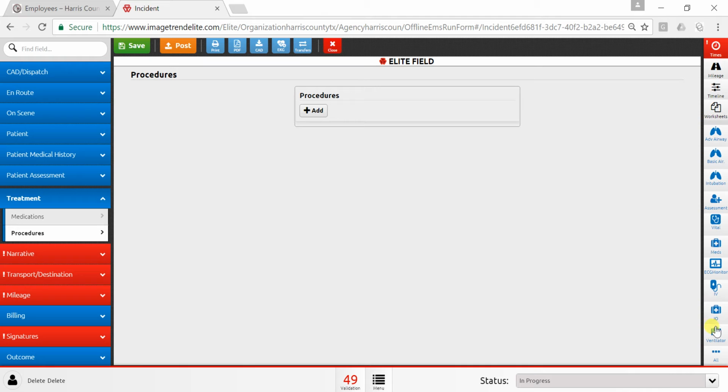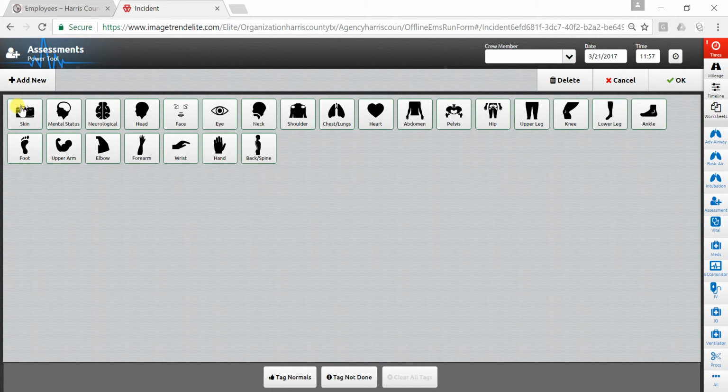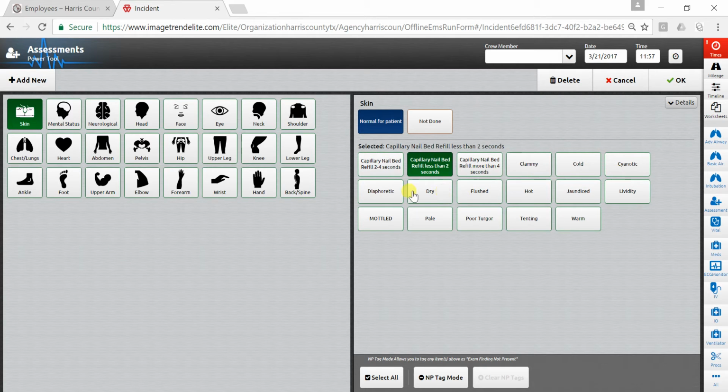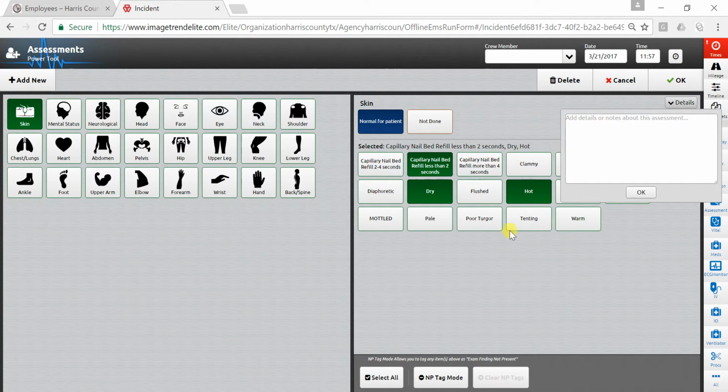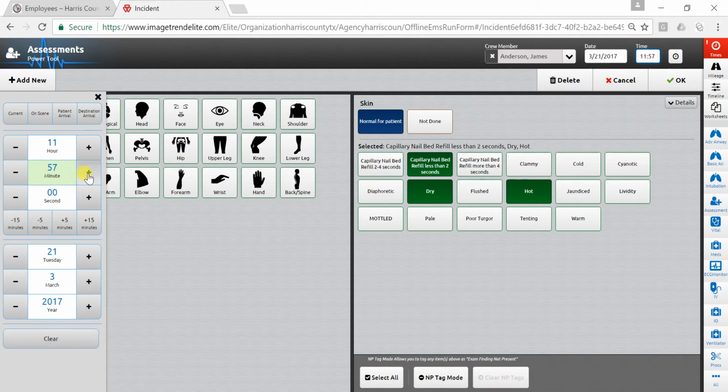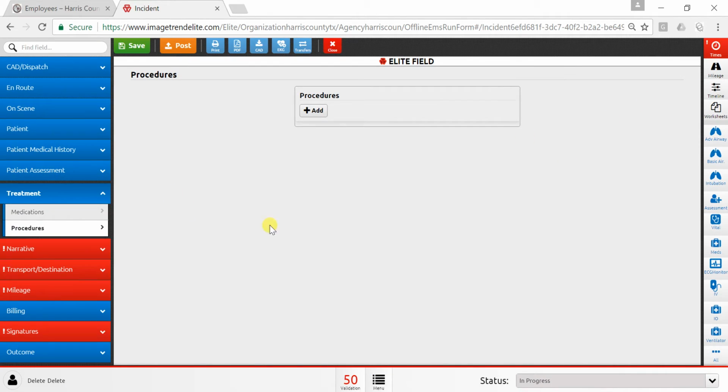Over on your right side is your power tools like we had before. Your assessment tab, this is where you assess the body parts. So your skin, you can click normal for patient. If more explanation, so your capillary refill was good, skin was dry, but it was hot. At this point in the details, if you can't find what you're looking for here, you can always type it in right here. This is free text. Who did it? And then again, you can change the time. Hit OK, it saves it.